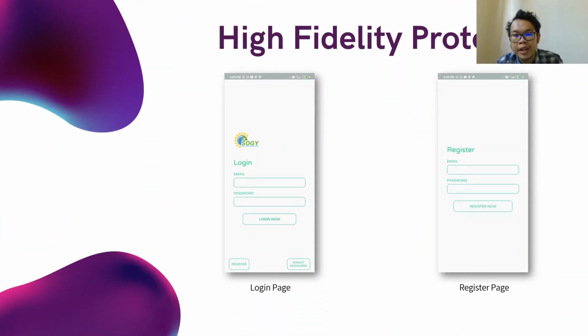And this is the high fidelity prototype. This prototype itself is created using Android Studio. This is the implementation of the low fidelity prototype that we made earlier. And this is the implementation in Android Studio.